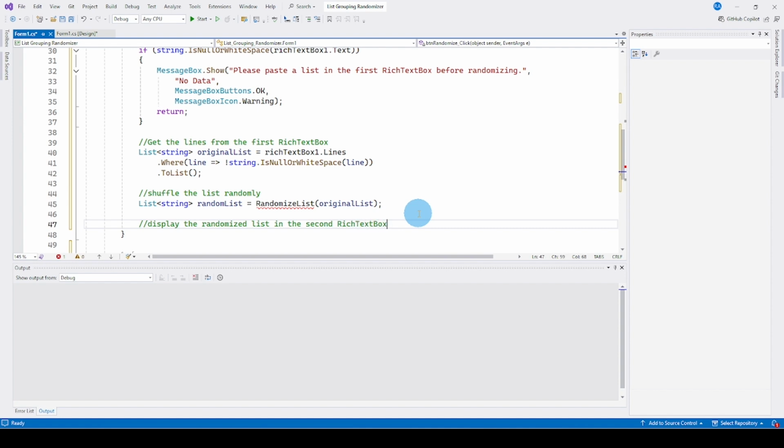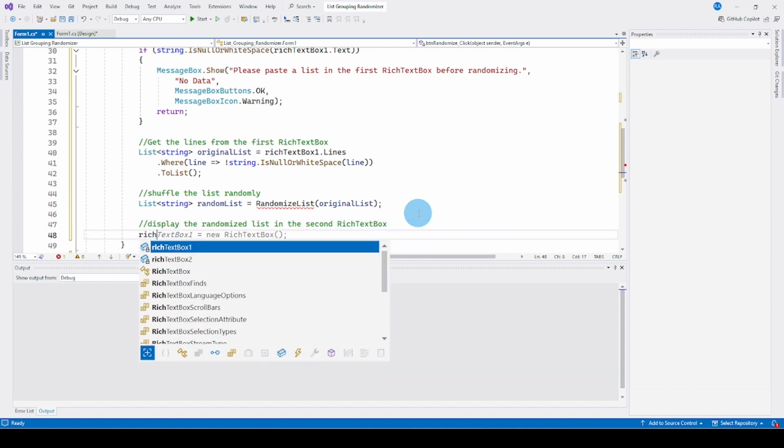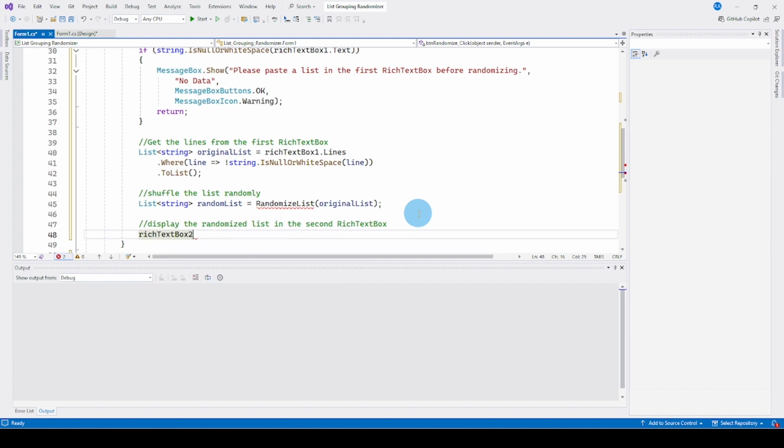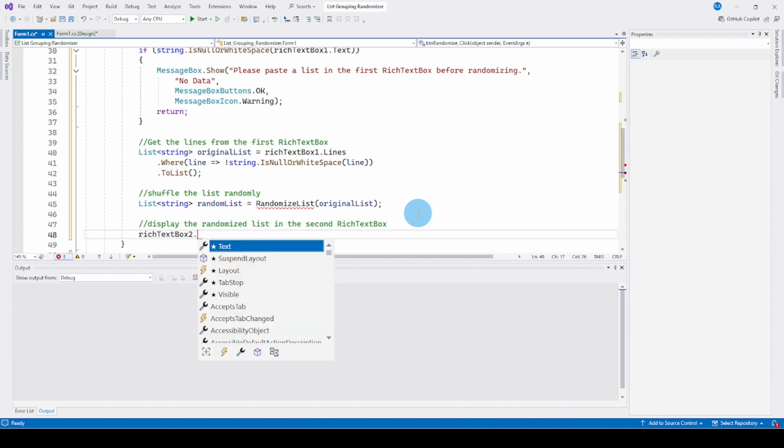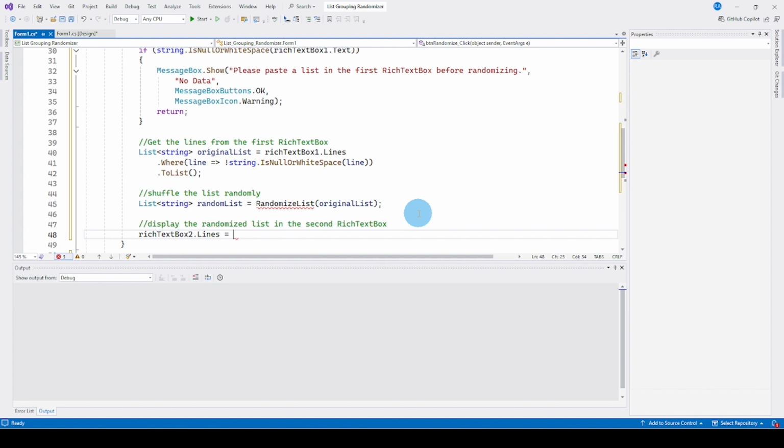However, since the randomized list method hasn't been defined yet, this will result in an error. Before defining the method, we ensure that the randomized list will be displayed in rich text box 2. To achieve this, we assign the randomized list as lines to rich text box 2 by converting it to an array.